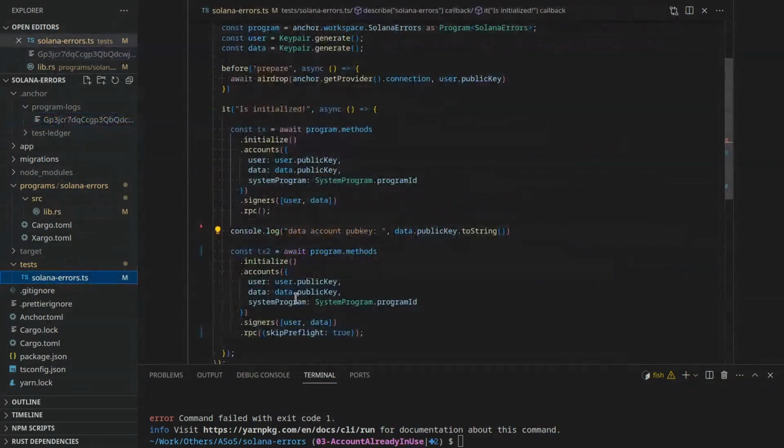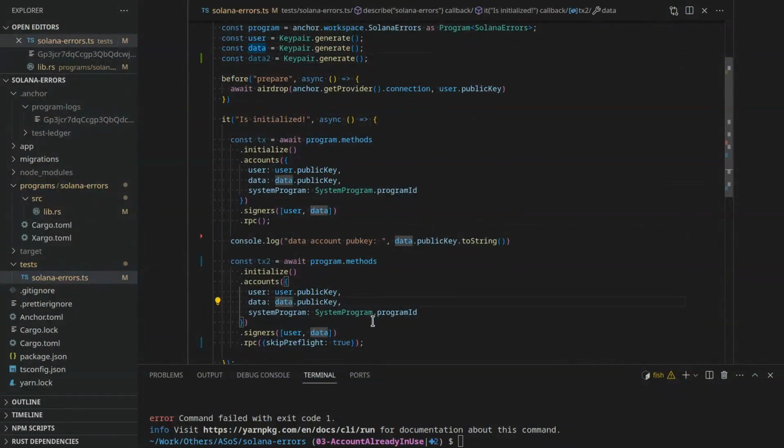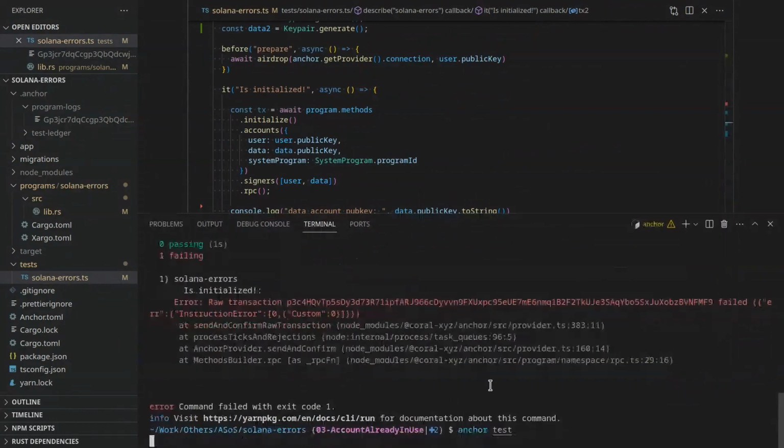Yeah, so to resolve the issue here, what we can do, for example, is create another data account, data2, and we have to, of course, change it also here in the instruction. And if we run the tests, then we should pass.